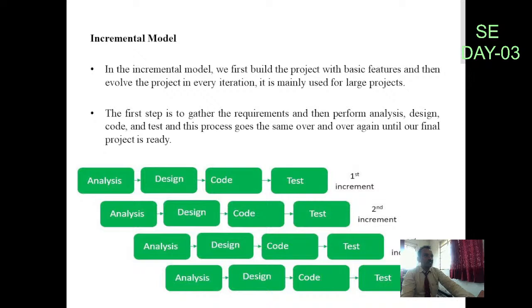Remember, in the major step of the incremental model we gather or collect the requirements, and then we perform the analysis. After completion of the first step, next we move to the design. After completion of the second step, we move to the code. After completion of the third step, we move to the test.